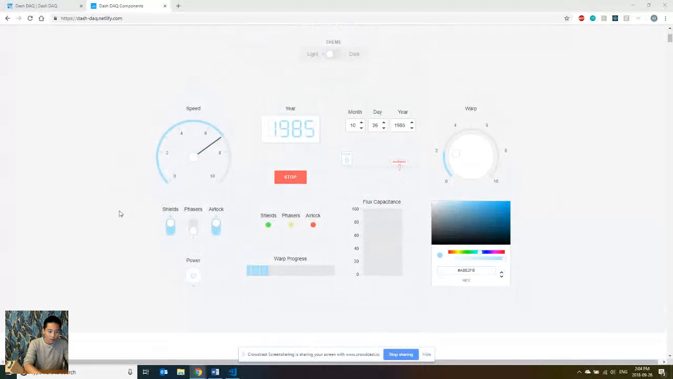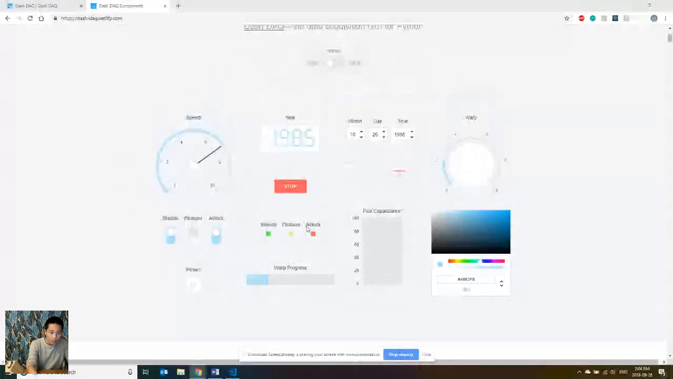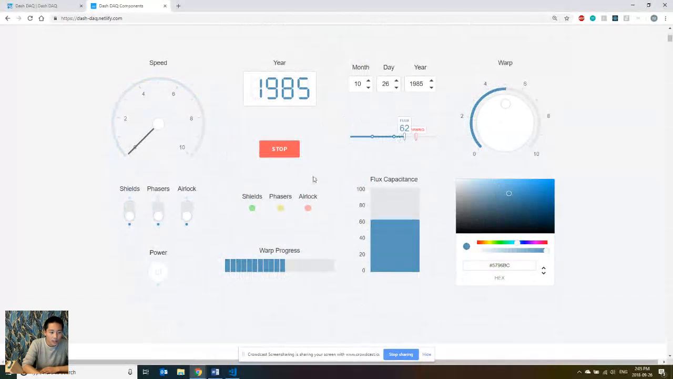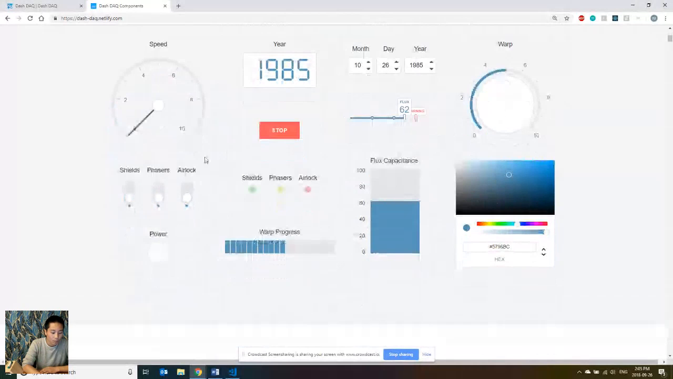So hope you guys can see this. I'm just going to zoom in a bit so you guys can see better. So here are some of the components. I'll show you guys Boolean switches. We play with these. Power button. We got a stop button here. All kinds of stuff. A color picker. And you guys can see how everything is interacting with one another. It's pretty cool. I recommend you guys go and just check it out.